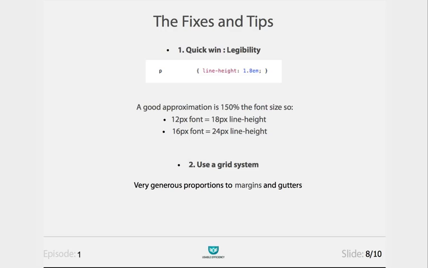The second fix is to simply use a grid system and use very generous proportions of white space for margins and gutters. Grid systems can become quite a complicated subject, and unfortunately it's outwith the scope of this short tutorial to go into them. But in a future episode I certainly will cover grid systems and we can get into a bit more detail.